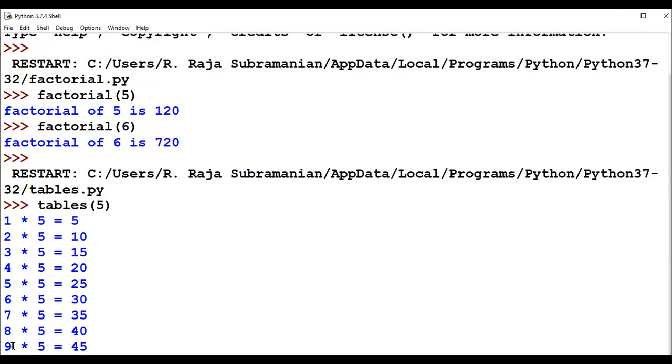I say range of 1 comma 10, so 10 is not included. If I say range of 1 comma 11, then 10 will be included. Then I use num in the format, so 5 is displayed. Then I said i into num, so it is displaying the multiplication result.